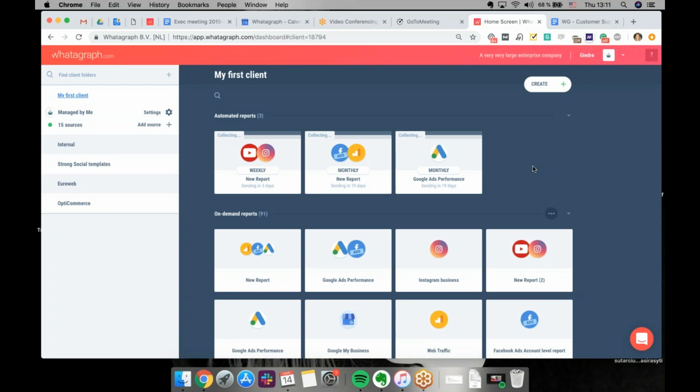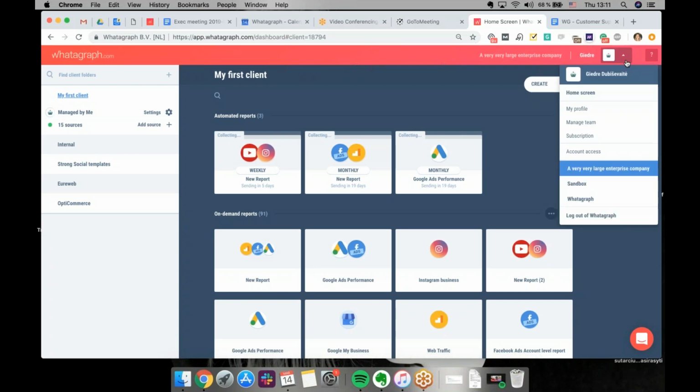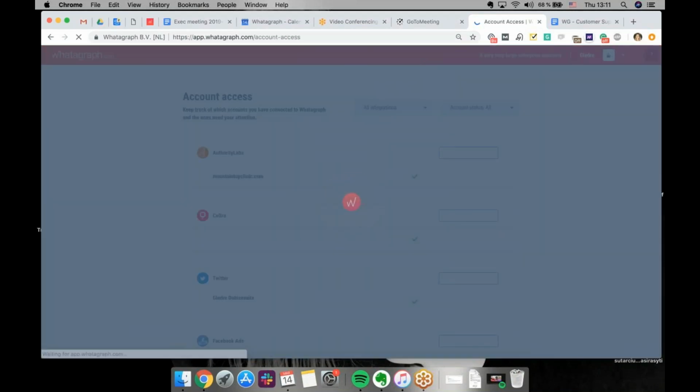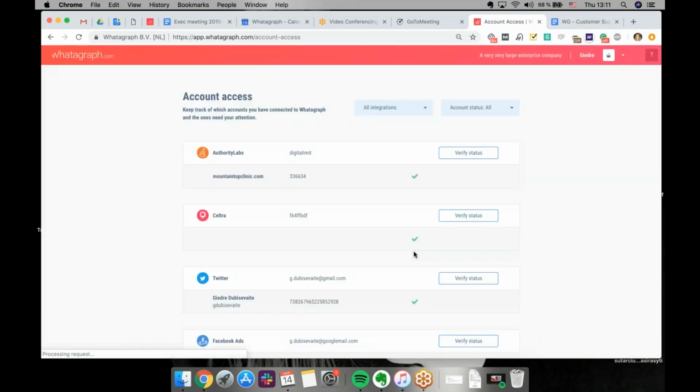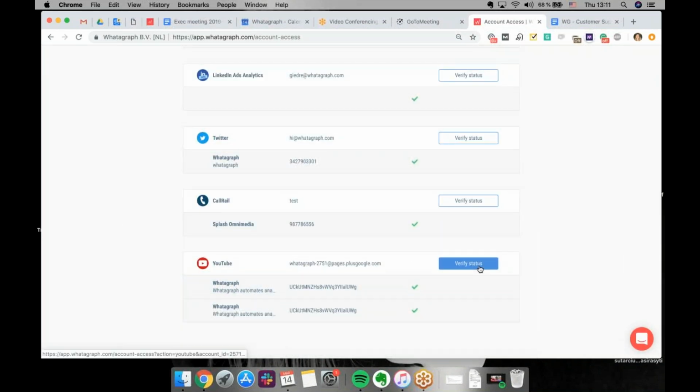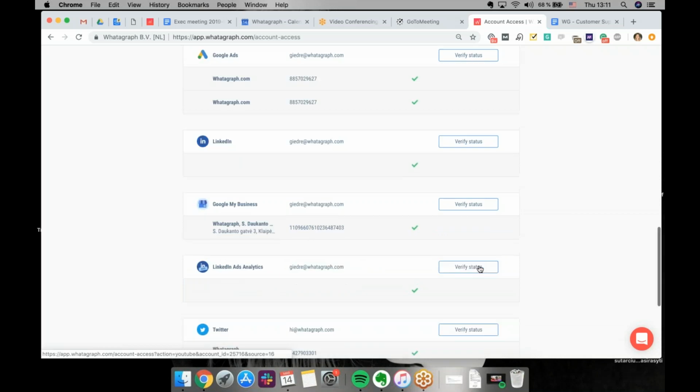And when you come to Whatagraph, you would also be seeing exclamation marks all over the place here. Yeah. So a good place to check the connection status is either in the client settings, but that would only show sources for this specific client, or you can go to account access here, and it shows data sources for the whole account. So you can just scroll down and see whether there are any errors. If you can see that some connection is lost, simply click on Verify Status, which will ask you to log into your account, and this will reestablish the connection, and we will start getting your data again.